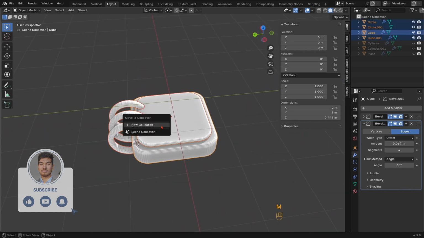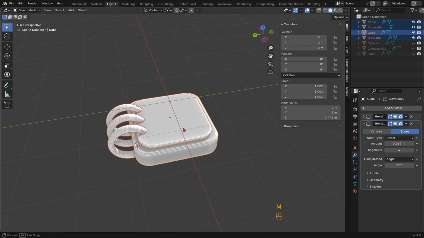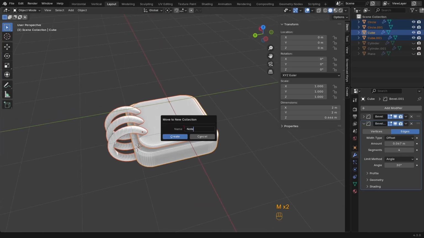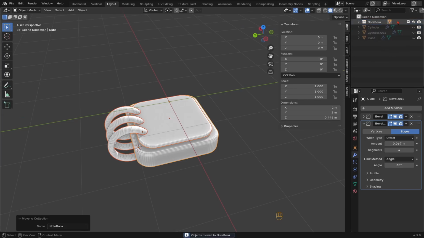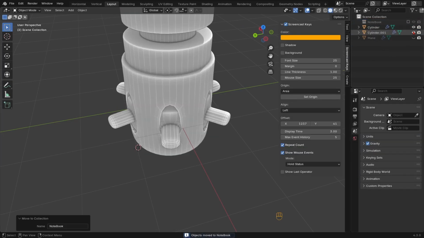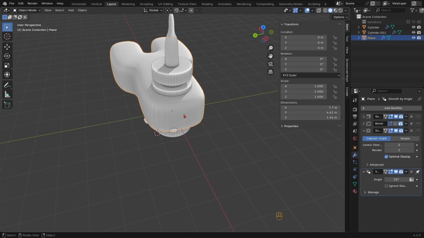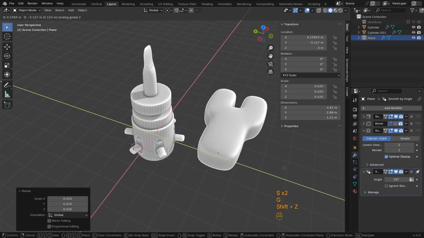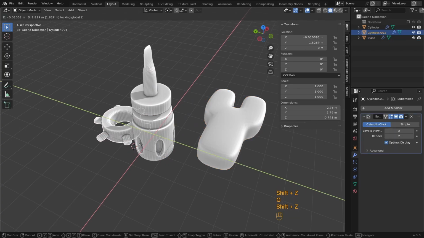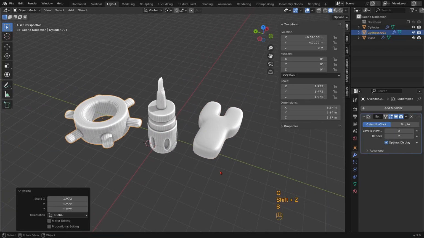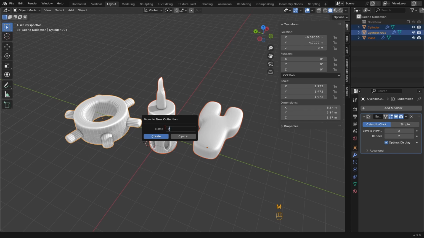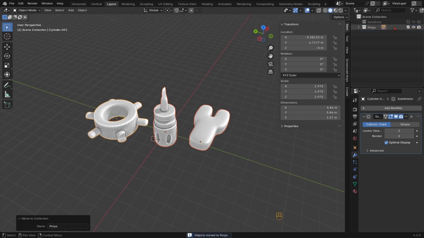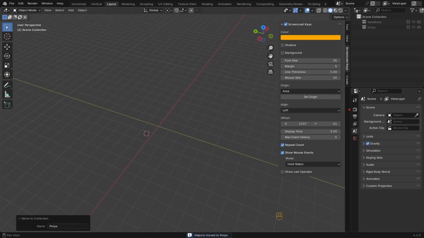Let's select these and press M. We can create a collection, Notebook for example, and we can turn these off. Let's turn the other props on, scale it down a little bit, and move them here and there, and we can select those and name it props, and we can turn this one off as well.